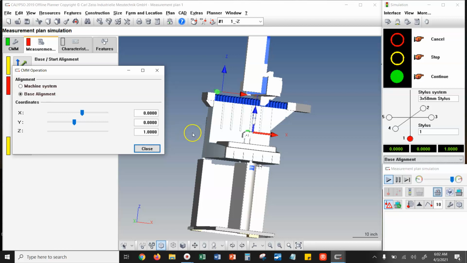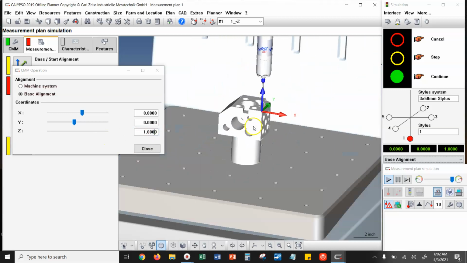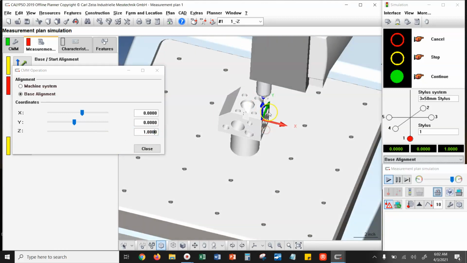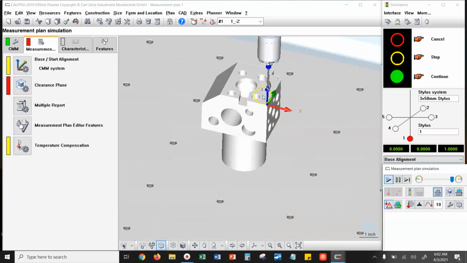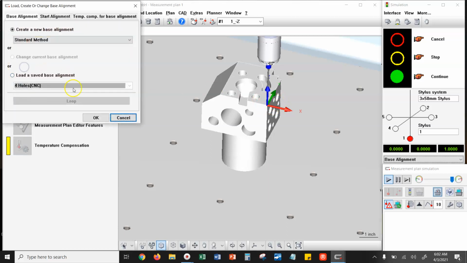So the big thing is, let's switch over to base alignment, and let's go to X0, Y0, and Z 1 inch. So I've been moving around using these scroll bars, but you can also just type in the window here as well, which can be just as helpful. So notice that that positioned our model correctly on the machine. But you might say, hey, the base alignment is still not where I want it to be. Okay, well, this is how we take care of that.